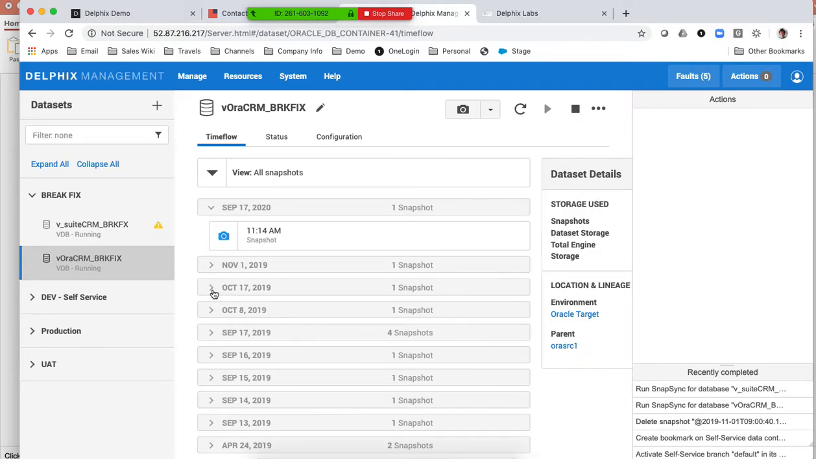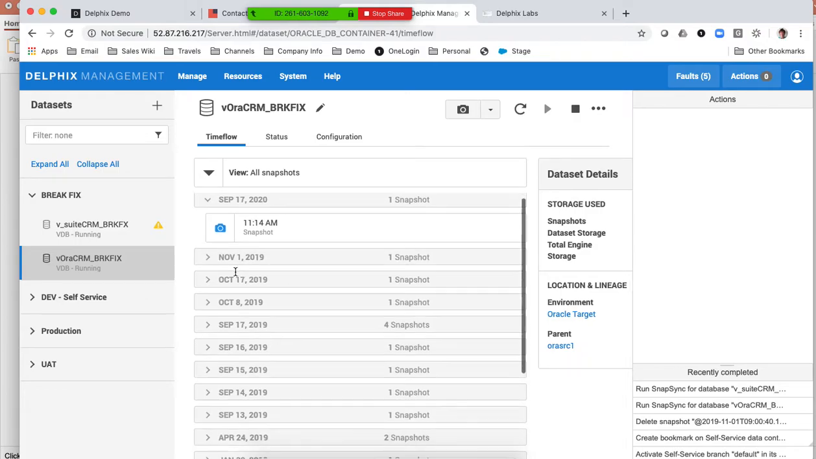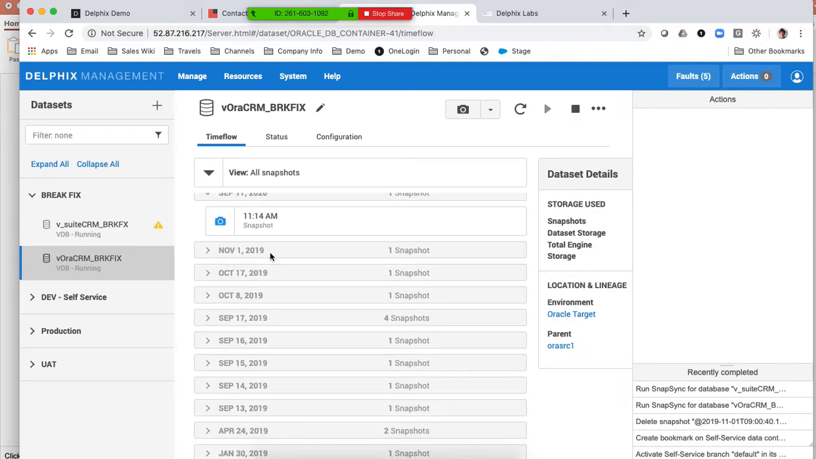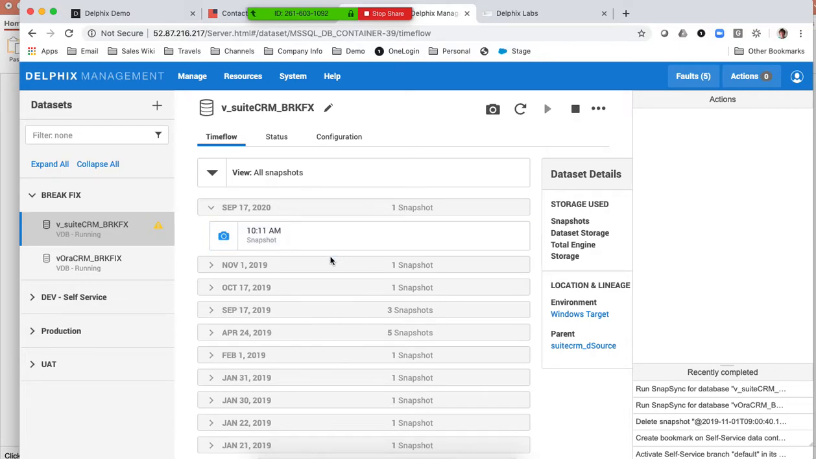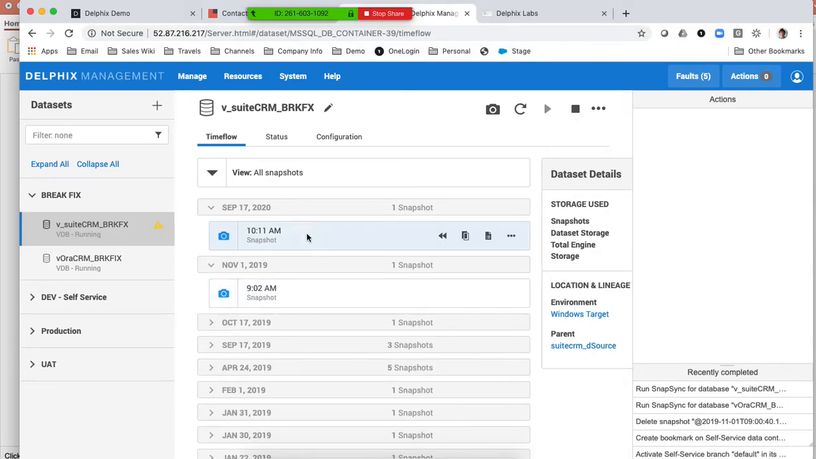We're actually going to go and revert back to the October 17th time frame. But first I wanted to show you, as you can see, it has detected the November 1st from the Delphix engine. It's taken a backup of the database, it's taken a backup of this database at the same time as the November 1st. And it shows in time sequence.